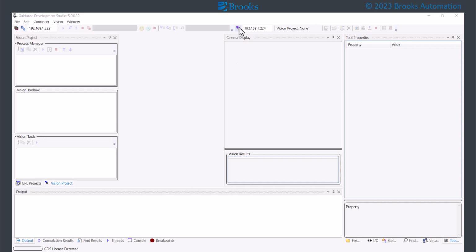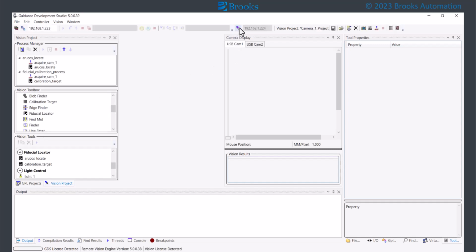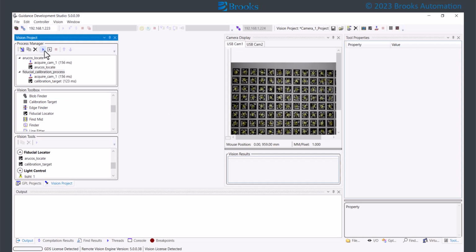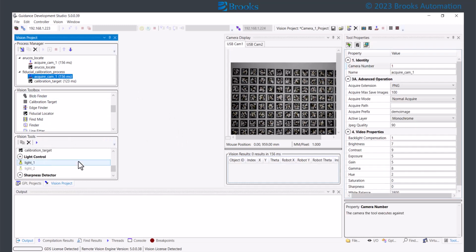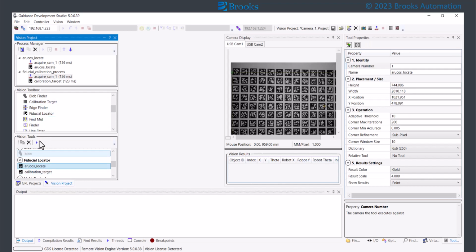The Vision Tool Properties window displays the properties for Vision tools in the Vision project. You can access the Vision Tool Properties window under the Vision pull-down menu. When you select a Vision tool in the Vision Project Manager window, the properties for that tool will be displayed in this window. You can select the Vision tool in either the process listing or in the Vision tool listing.